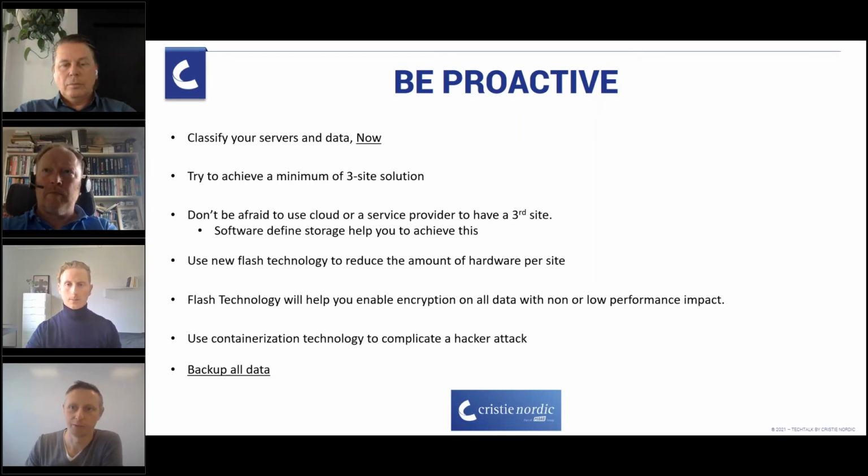So, any more? Do you want to add something, Kenneth? Just that security is an ongoing process. Yeah, I agree. Good end statement.